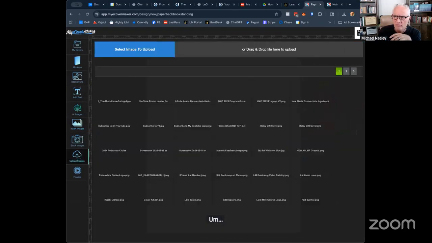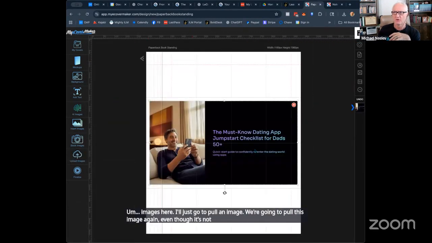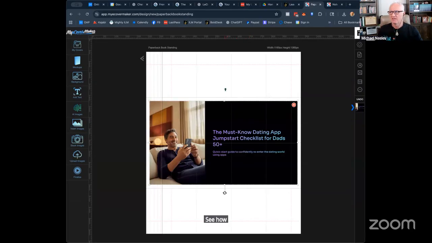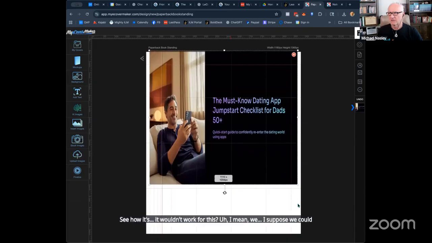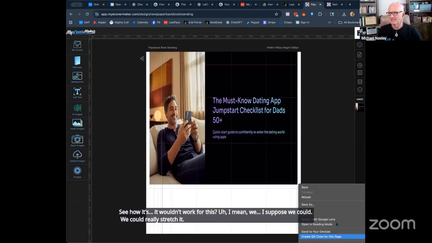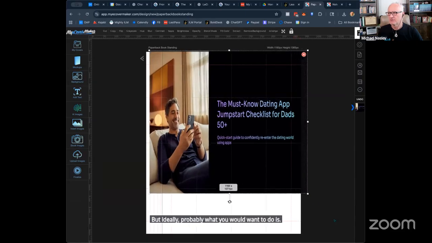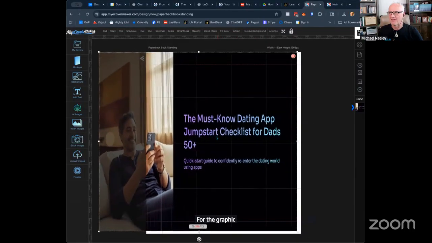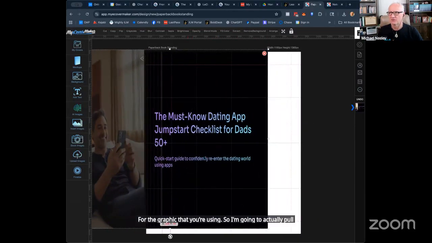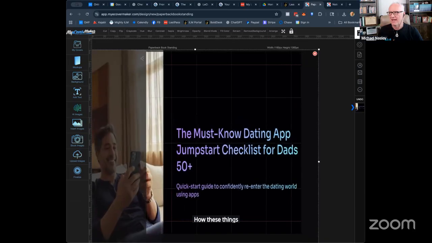Images here. I'll just go to pull an image. We're going to pull this image again, even though it's not the right fit for this page. See how it wouldn't work for this. I suppose we could really stretch it, but ideally what you would want to do is adjust the artwork so it's going to work for the graphic that you're using. So I'm going to pull it where there's pretty much no image in it. We're just going to have the words, but just because I want to show you how these things work.